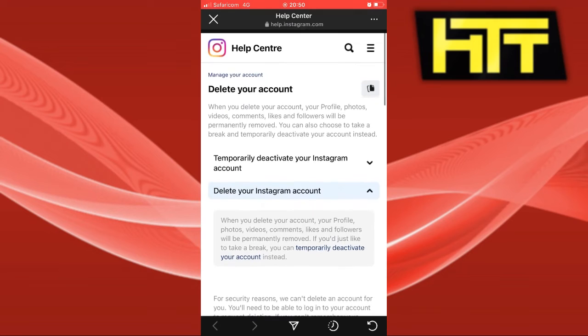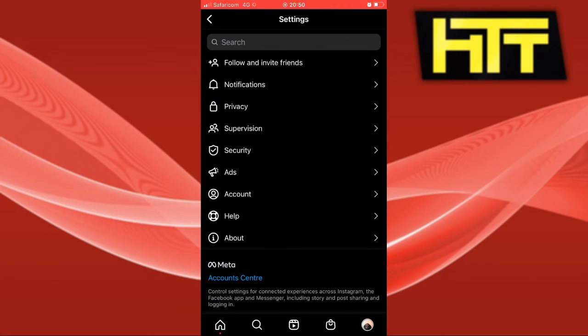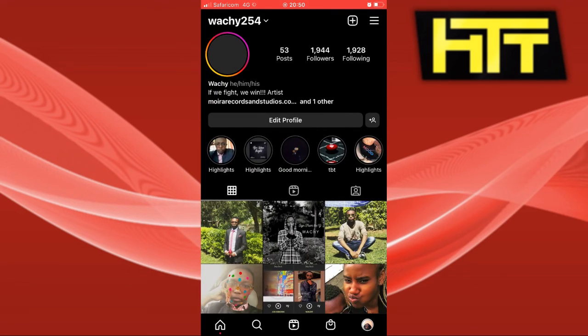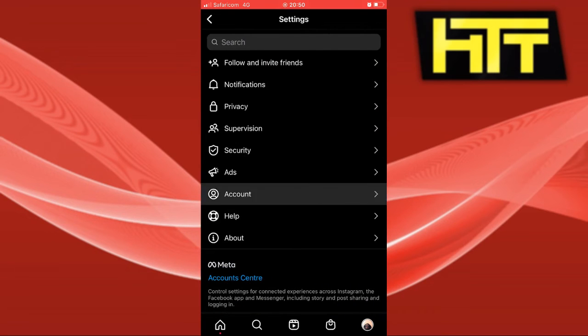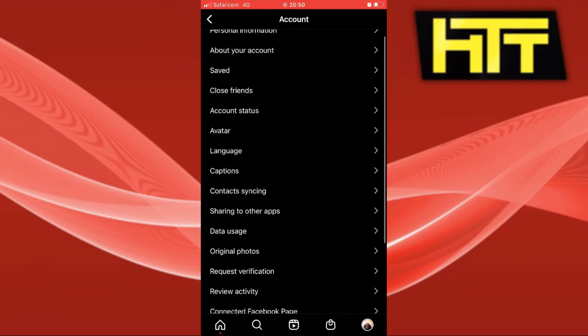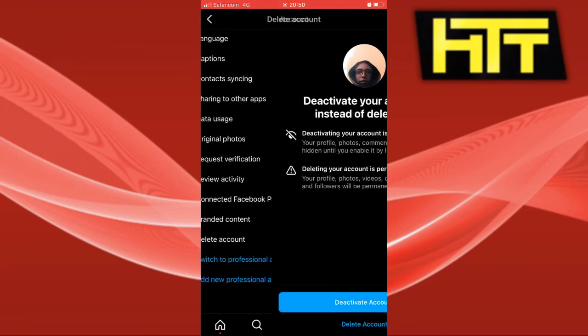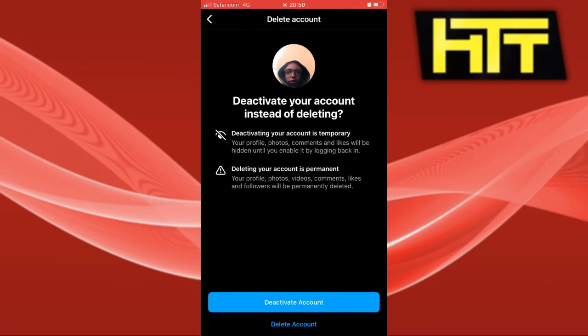So now we want to click on back again, and we want to go ahead back to profile, settings, and click account. Then you want to scroll all the way down to delete account, and you can see we have the options right here. You can deactivate your account, or you can permanently delete your account. And that is how you do it, guys.